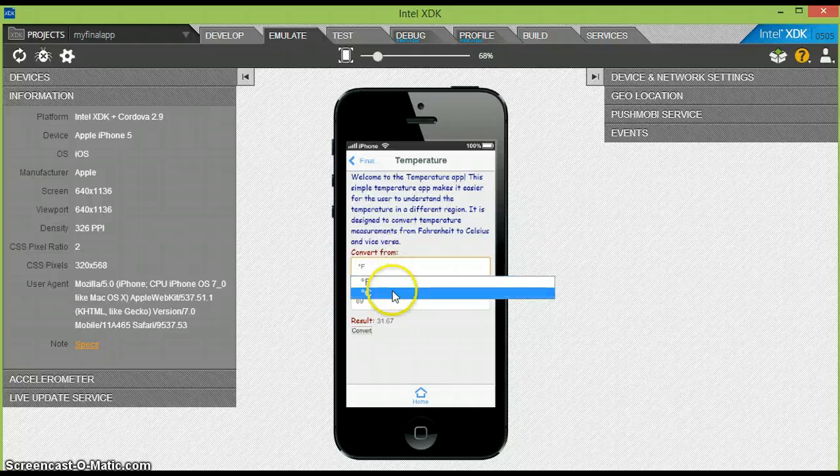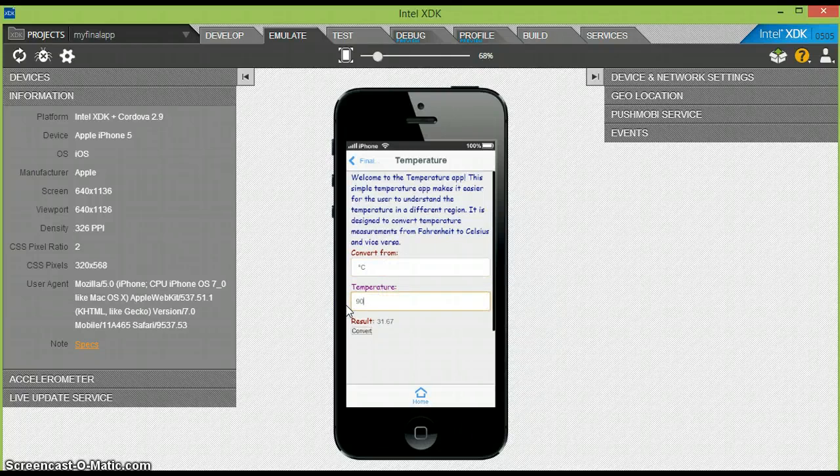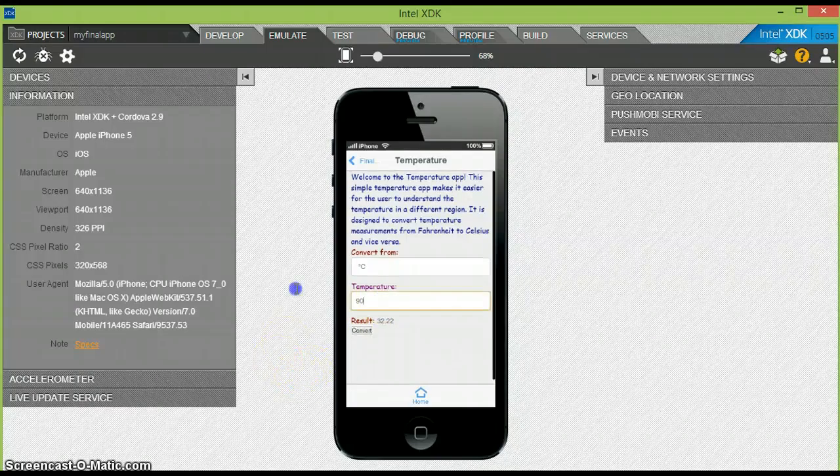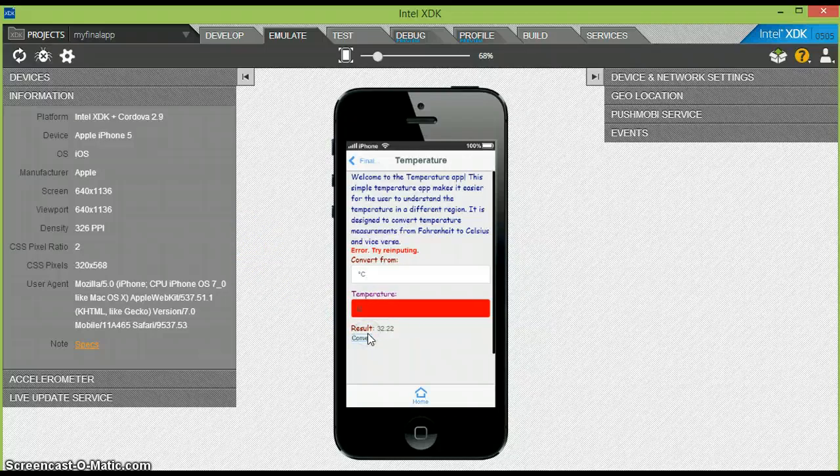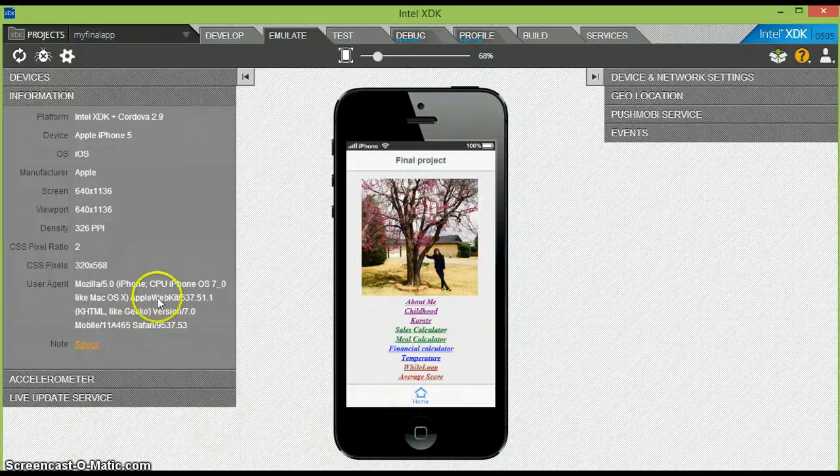Well, if I click Celsius and change the number, if I put 90 and hit convert, you can see the result shows 32.22. If the user puts an improper value like this, an error will also pop up or be displayed. Okay, so let's go to the next app.